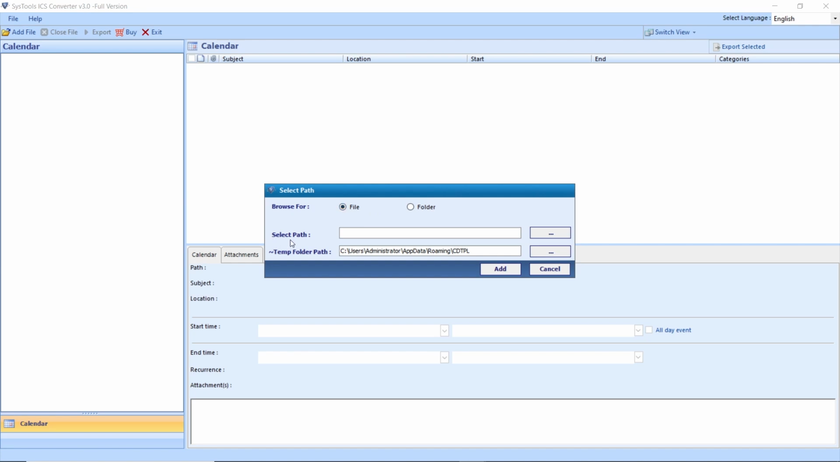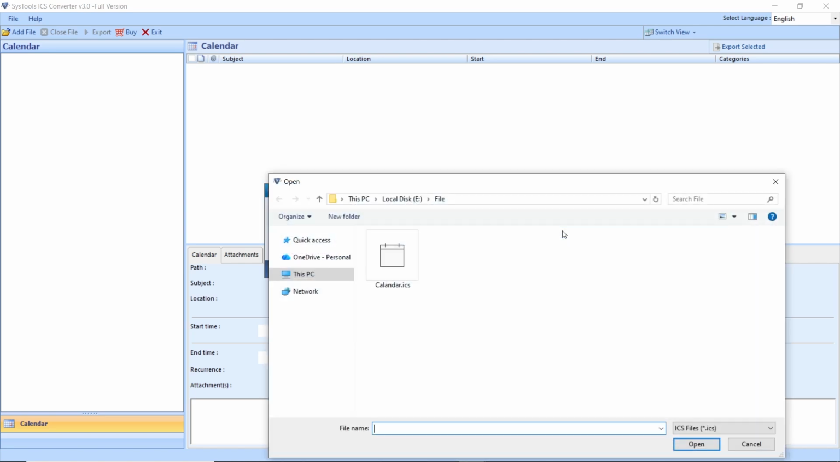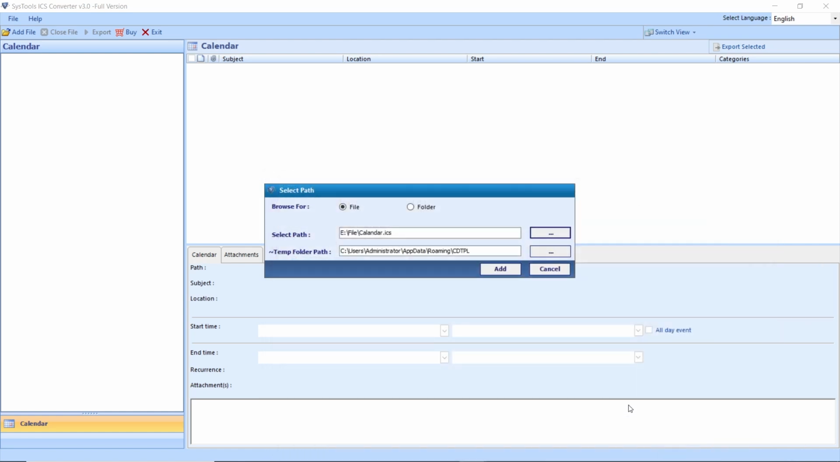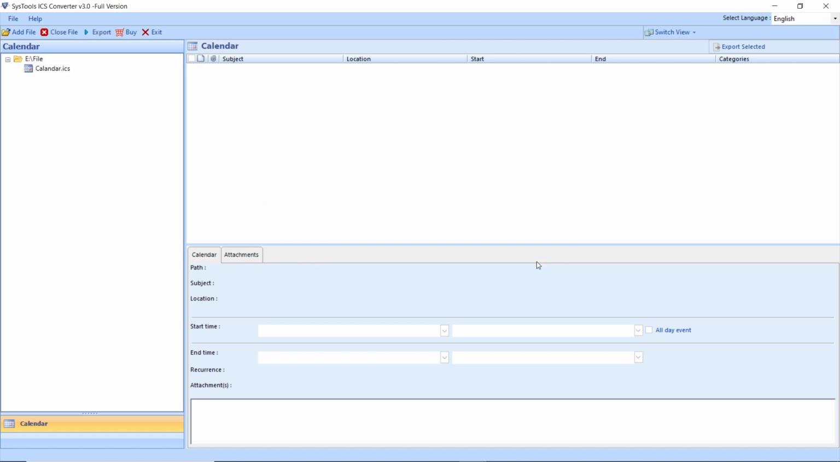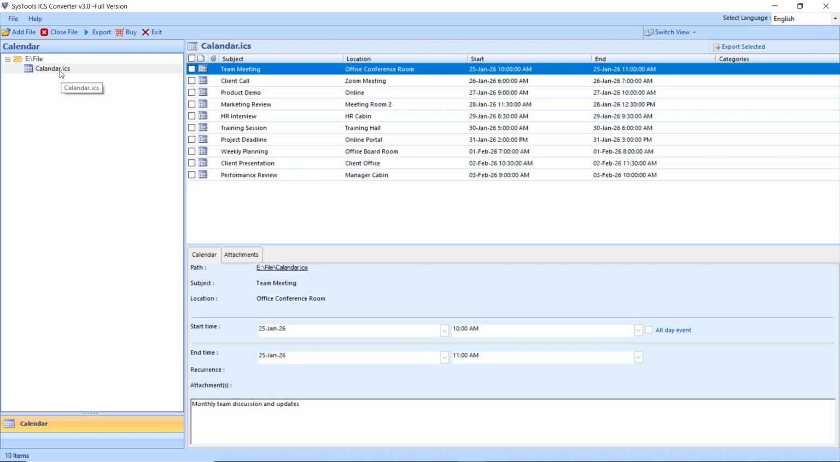In the Select Path section, click on the three-dot button on the right. A new window will open. Locate and select your ICS file, then click Open. Keep the temp folder path set to default. Now, click on the Add button to proceed. Once the ICS file is added, click OK to continue. On the left side, you'll see a list of the added ICS files. Click on any ICS file, and on the right side, you can preview its data.